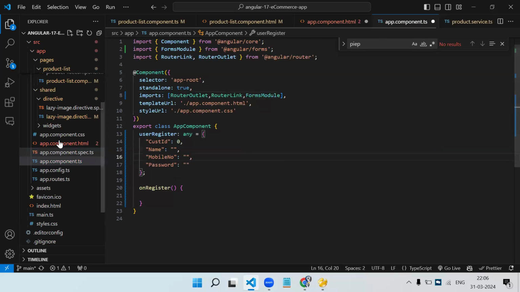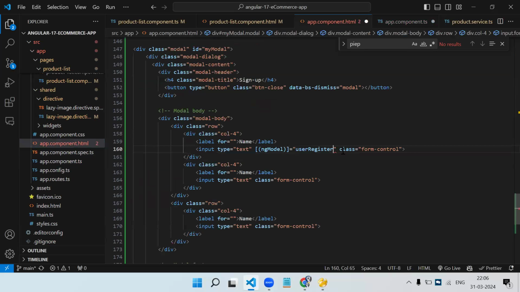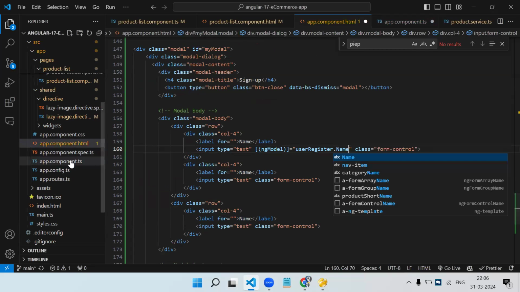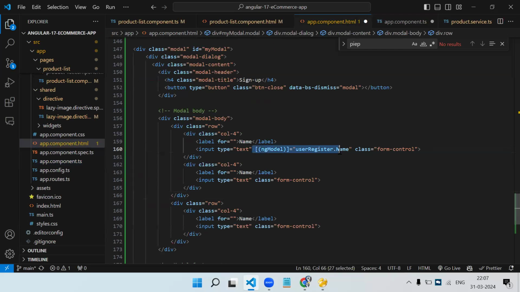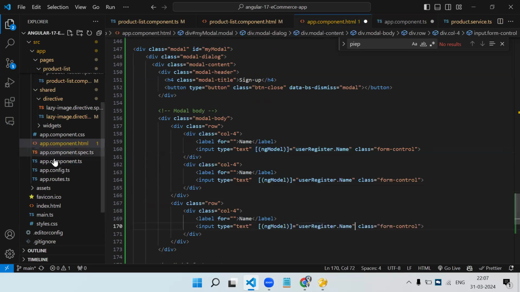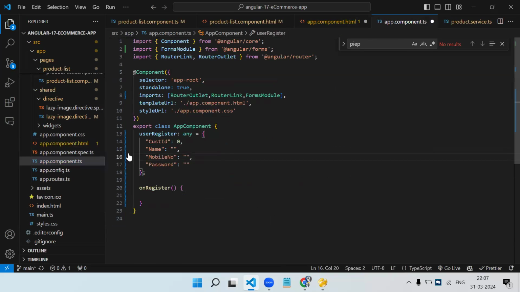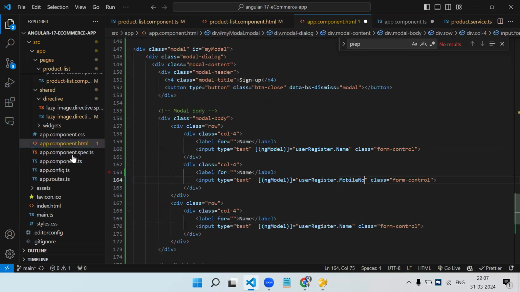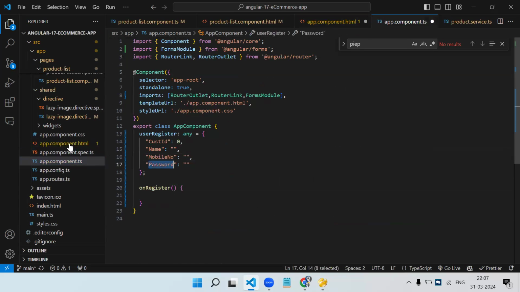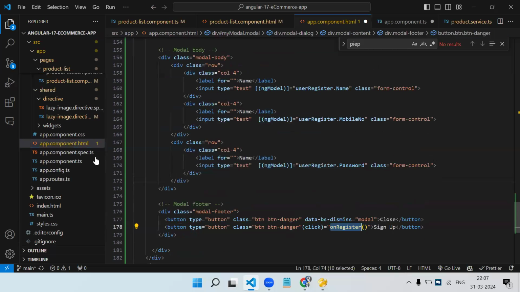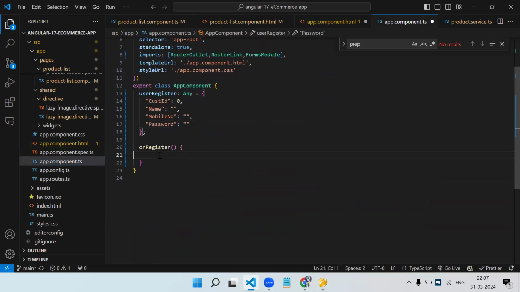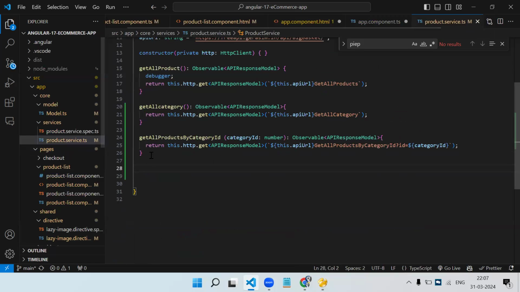Okay, now you can use it. So user register dot name, then we have mobile number. Let me just copy and password. Customer ID is the primary key, so we don't bother to send it. Okay. Now on register. So let's create the service also.